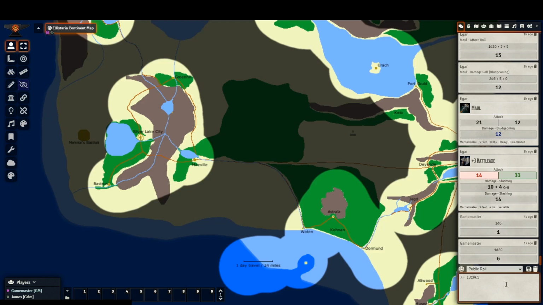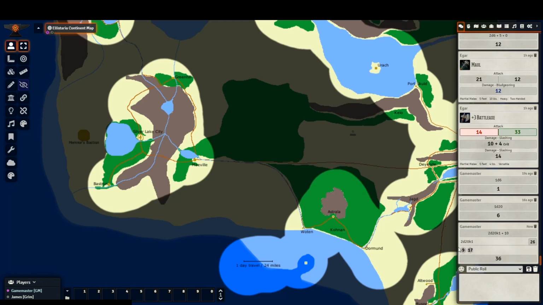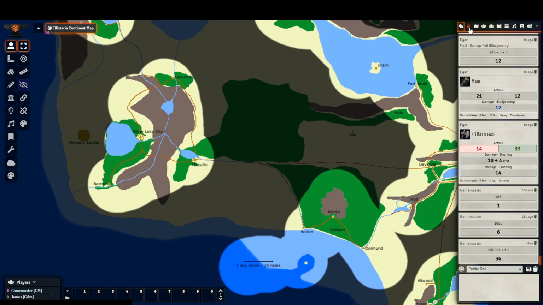2d20, keep 1 because you have advantage, plus 10 because you are a master. Boom. Nice. You can click on this to see what the rolls were. A 9 and a 17. Not bad. Good old 36. Let's go to the next menu.